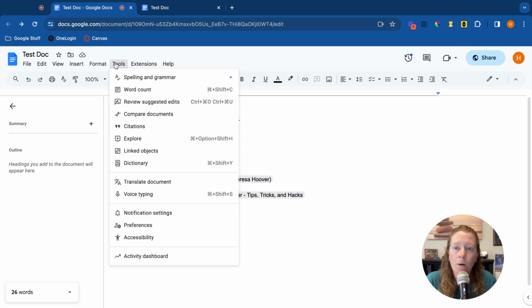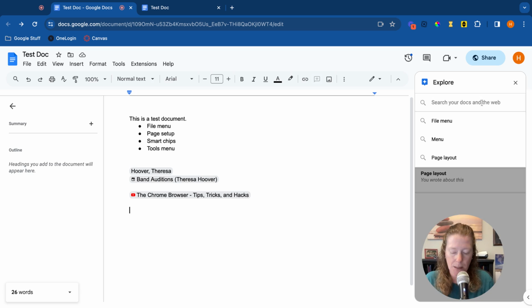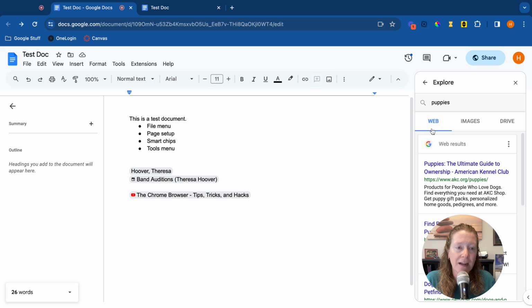Going back to tools, another good one, this Explore button. The Explore button used to be down in the lower right-hand corner of your screen, but it's been moved up to the Tools menu. This allows you to search within your document and the web to find information. So let's say I'm looking for information about puppies. So I'm exploring about puppies. Right now, it's going to explore the web.